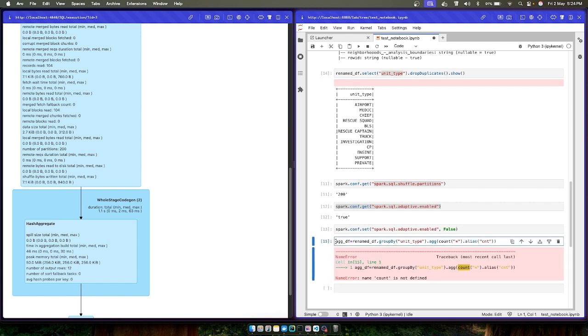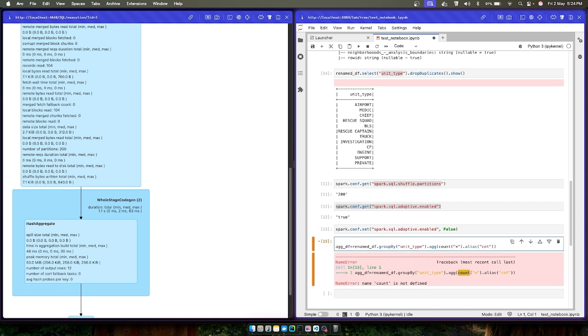Okay, I need to import count from pyspark.sql.functions, and that's it.